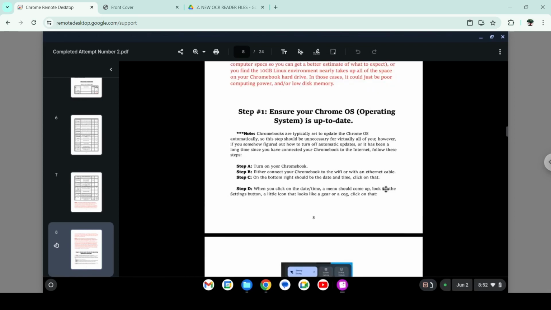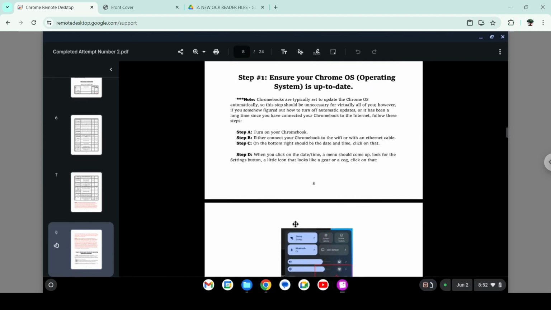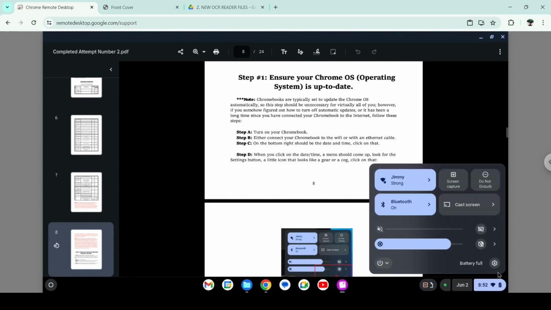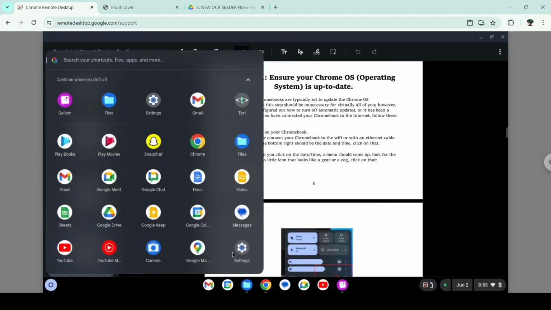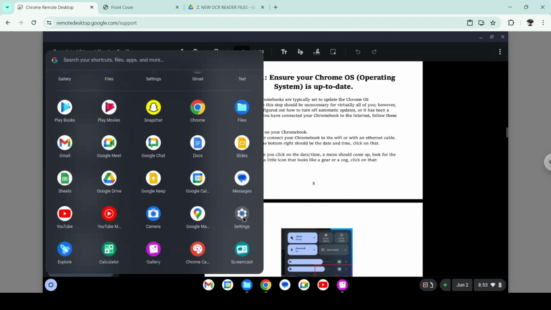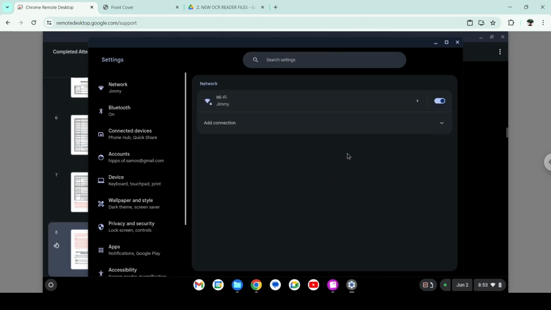All right, so first step is ensure your Chrome OS is up to date. You're going to go to your settings. You can either do that over here at the bottom by clicking on the date and then clicking on this cog right here, or there's the launcher down at the bottom left, and then settings is right here. It may be in other places for you because you can move these around. It looks like this, a cog. Maybe easier to go to the time, but there it is.